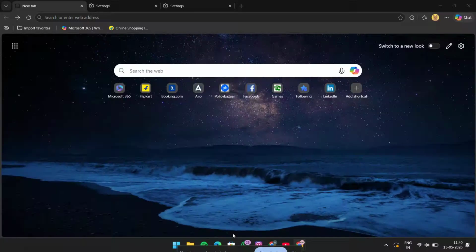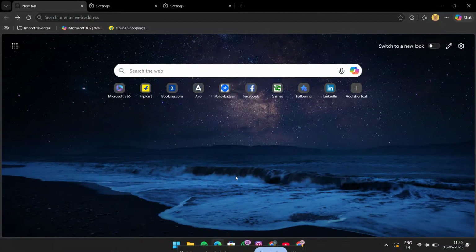In today's video, I'm going to show you how to disable Edge extensions quickly and easily so you can turn off any add-ons you don't need without deleting them completely. This is a simple but really useful trick if Microsoft Edge is running slow, if an extension is causing problems, or if you just want a cleaner browsing experience.